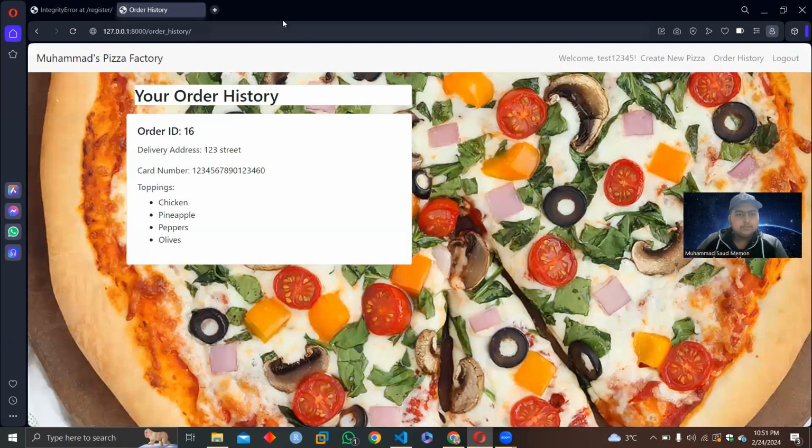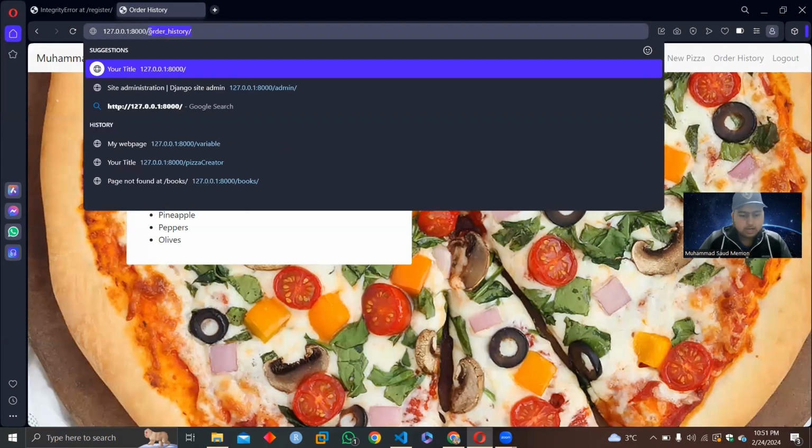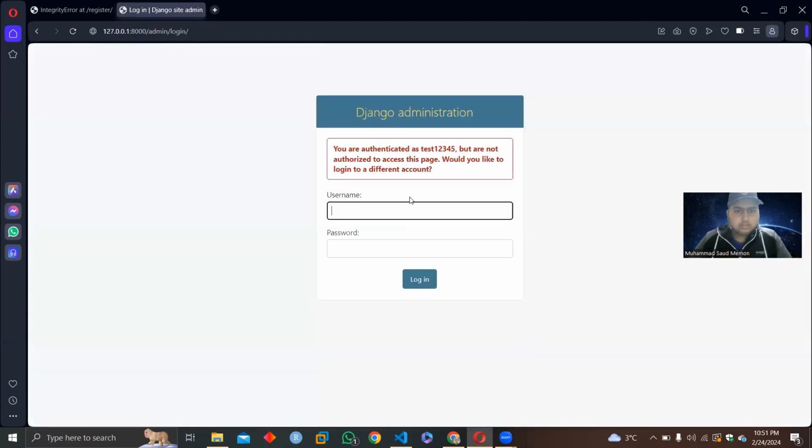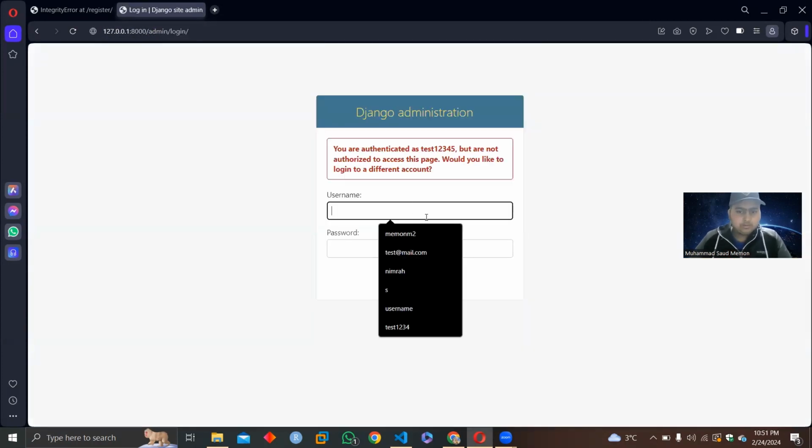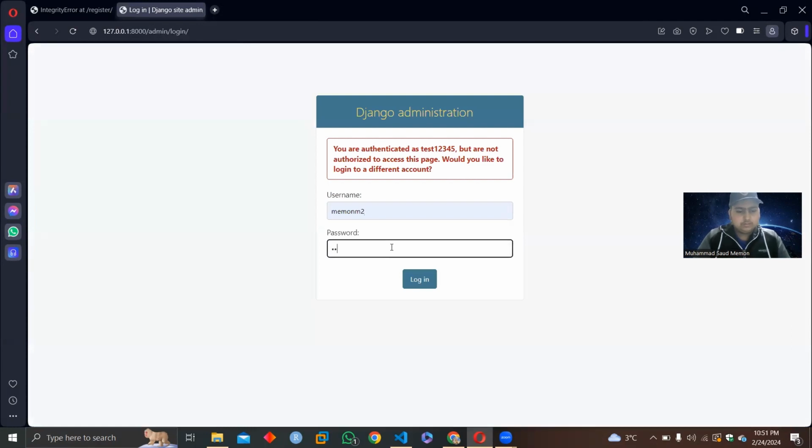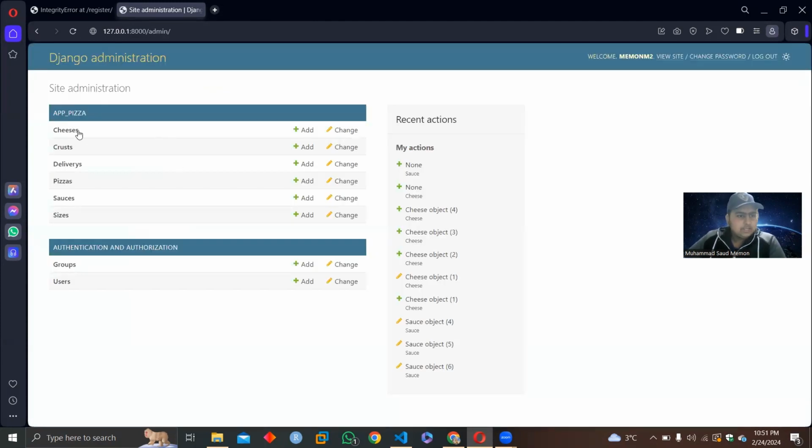So now I'm going to go to my admin page. That user was not the admin. There's only one superuser, that's admin. So that's why I have to log in again. And when I'm in the admin database, I can choose and select all the things.